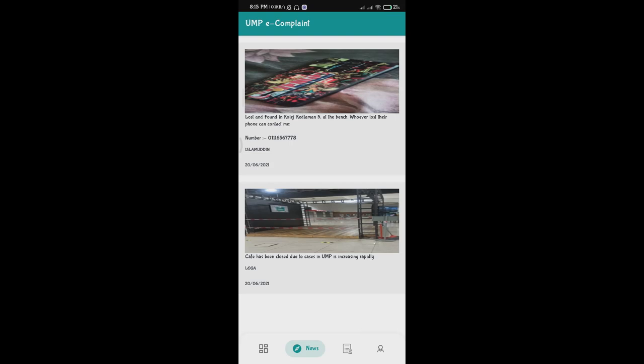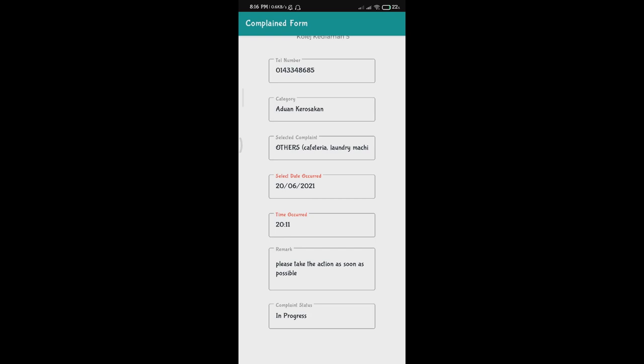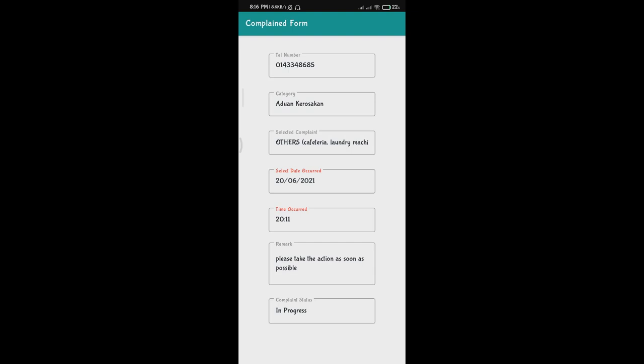Coming to the next page, this is the form page. At this page, the user is able to see the complaint that he made. Let's say I just made this complaint, so I can see the details, and also I can see the complaint status. So still it's in progress. When the admin updates it, then I can see the updated status.